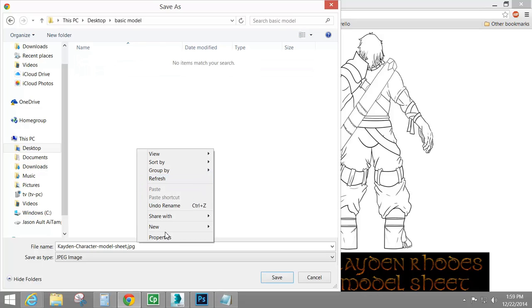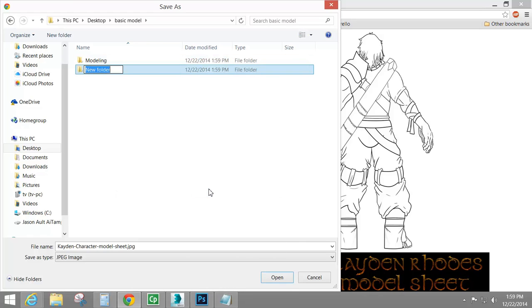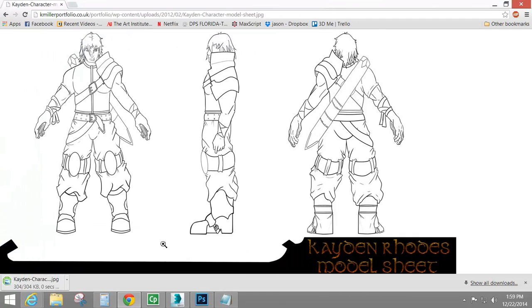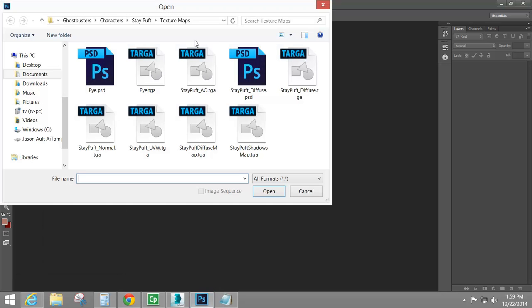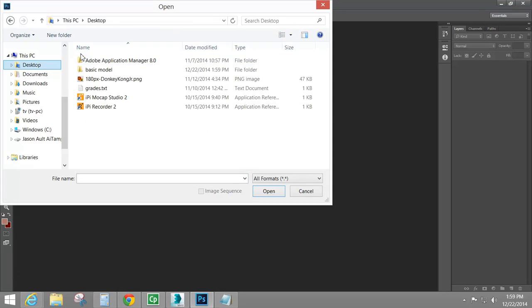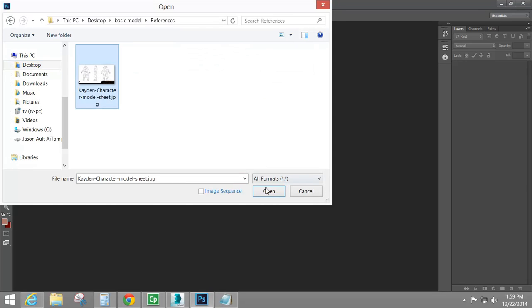And I will typically have two folders in here, one for modeling and one for references. This way I can just keep organized. References, and I'll just save that in there as is. Okay, so now we're going to go into Photoshop and open this up. So basic model, references, and we'll open up this reference.